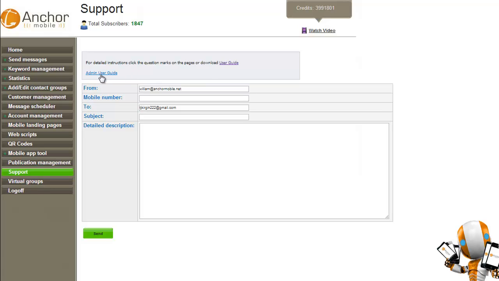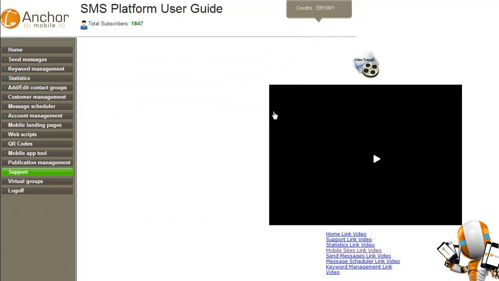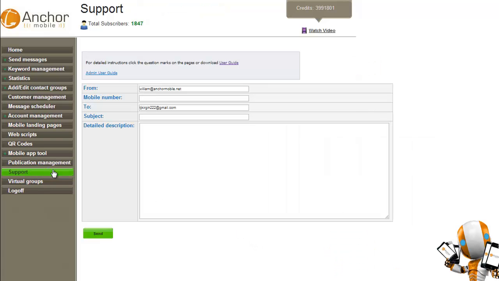You logged in as an admin will have an admin user guide here, and your customers will see a user guide here. Again, this is completely generic, so it does not mention any mention of Anchor whatsoever throughout the user guide. They also have the watch video feature up here under support, which you have a video player built in, and you also have other videos that are here as well to give a general walkthrough of the application on how to use it.